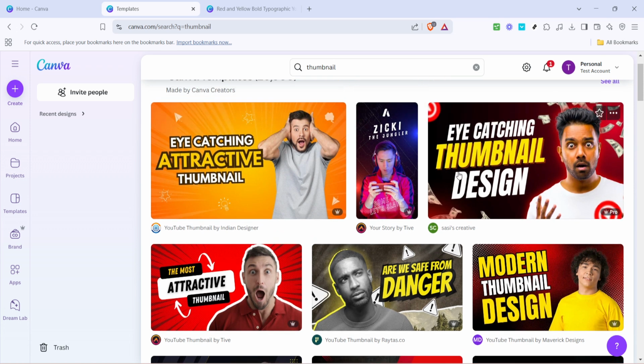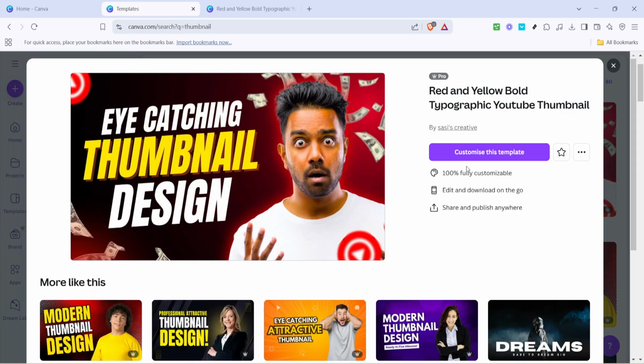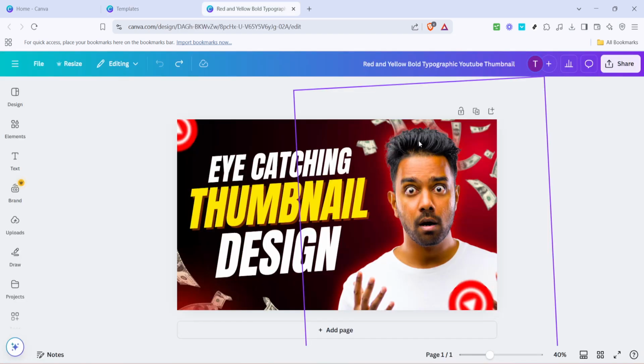Now, you'll want to focus on a template that appeals to you. Once you've scanned through some designs and found one that resonates with your vision, click on it to see more details and customization options. This will take you to a new screen, providing a larger preview of the template along with a button that says customize this template. At this stage, click on the button to begin the customization process.